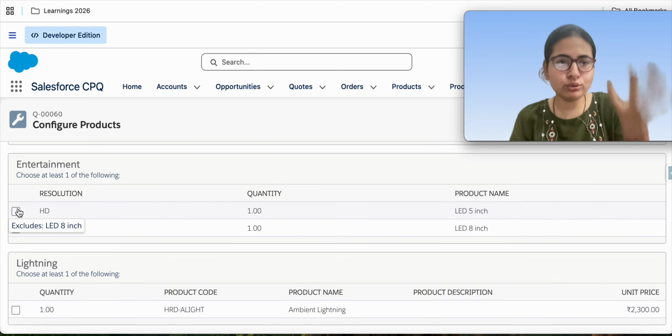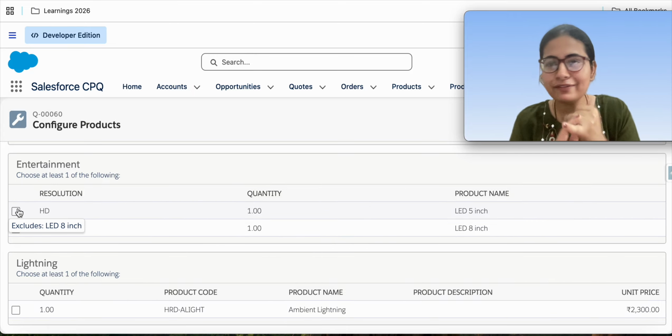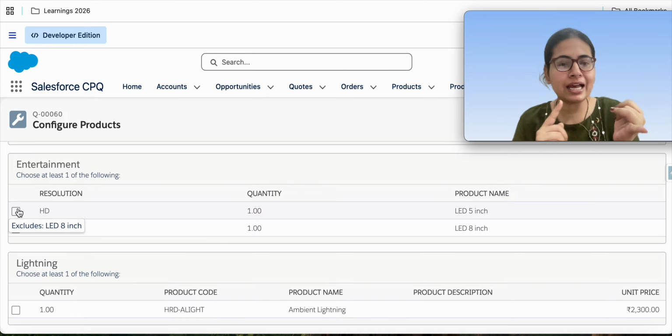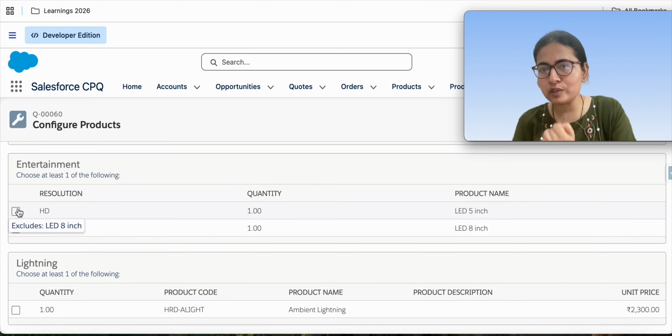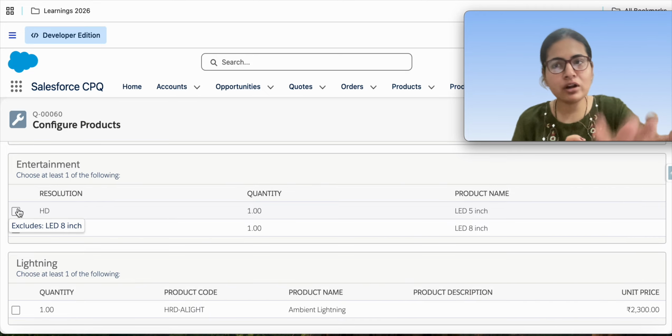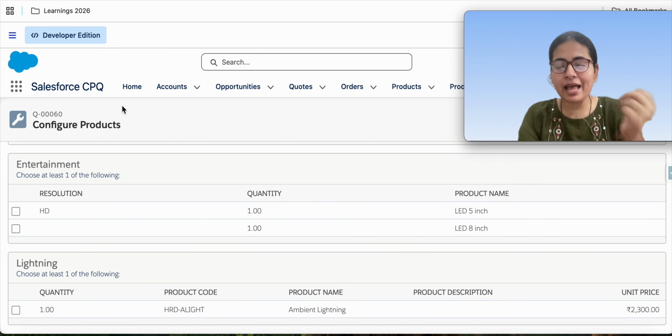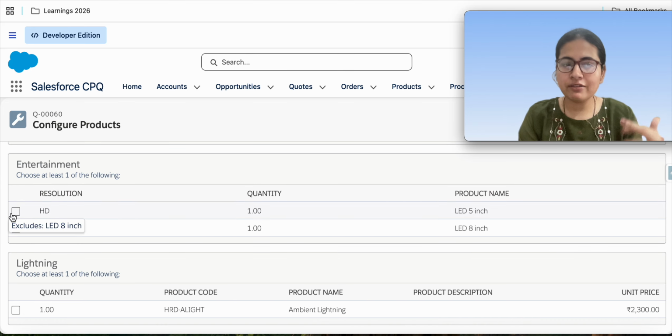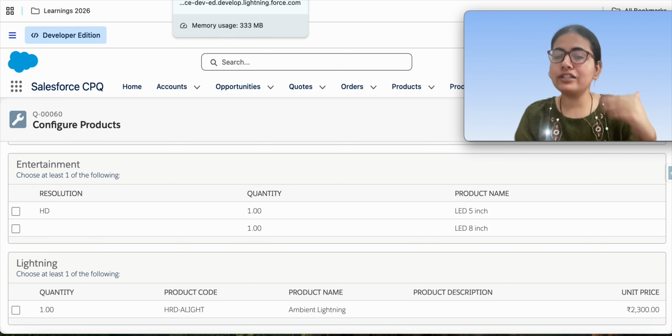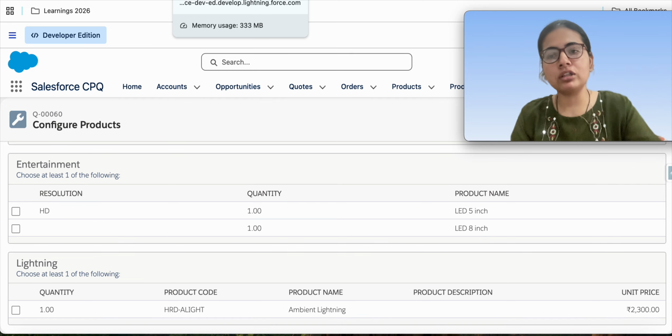Keep it in mind: if somebody is buying a car and they are buying a display, an LED display, either they'll buy a 5-inch or an 8-inch. They are not going to buy both, right? So that becomes an option constraint, that as a sales rep I cannot select both the options, 5-inch and 8-inch. That is the reason we create option constraints on the product.